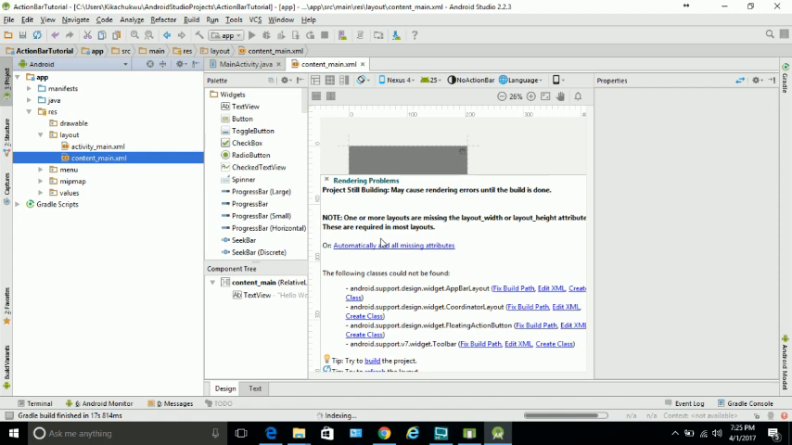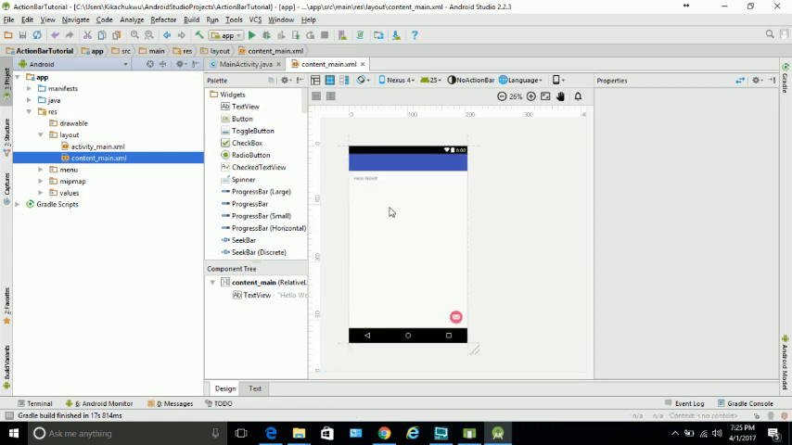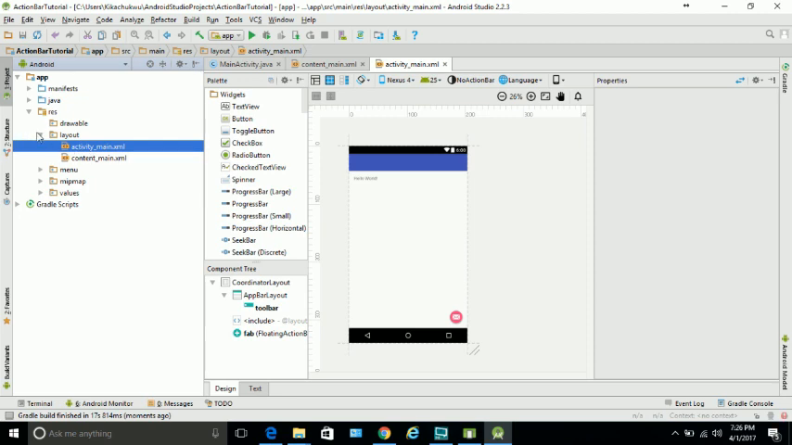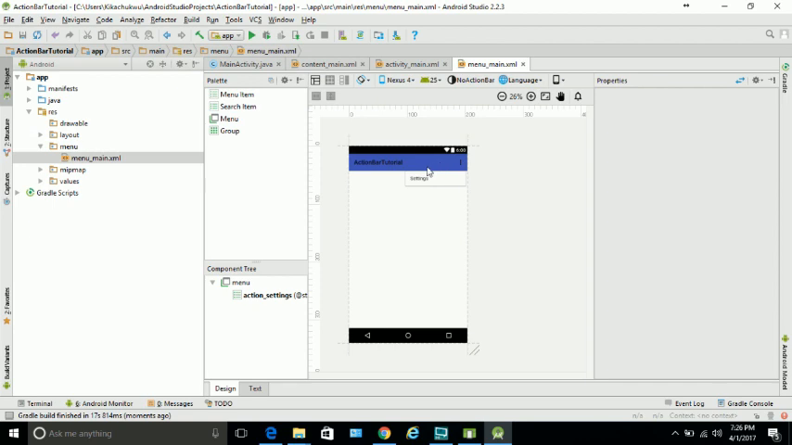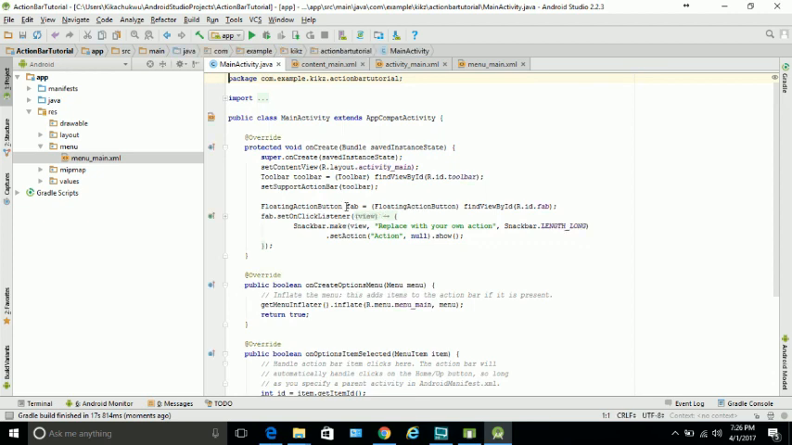Alright, so it's indexing now, which means it's done. So this is what we have. We have a content main, the activity main, and in the menu folder we have the menu main. The menu main is actually where we're going to be putting the items, because all this menu main does is show the menu. This is where we edit the menu from, and we have the main activity Java class. So yeah, that's about all we need.